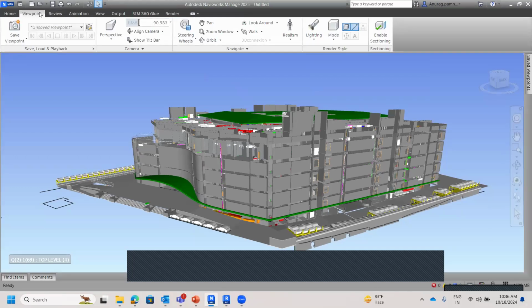Whenever you are going to mark something, you are going to save it as a viewpoint. So this is the option where you will be saving that particular camera. Once anyone opens this file, he will be directly going to the viewport and will be opening that file accordingly, right?